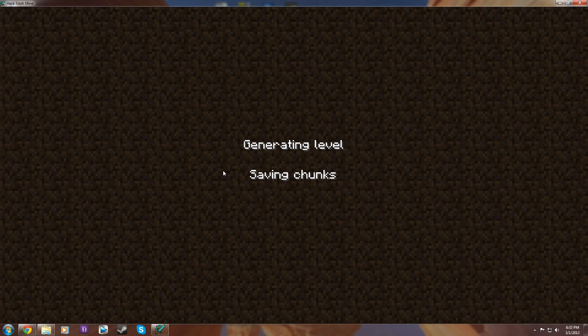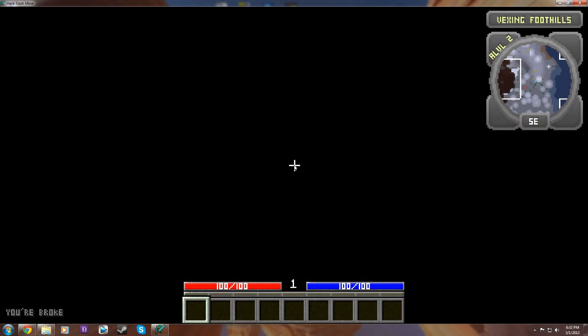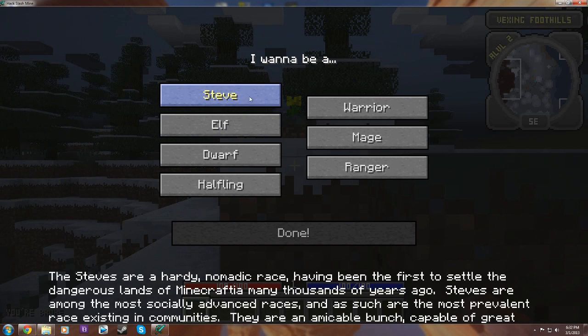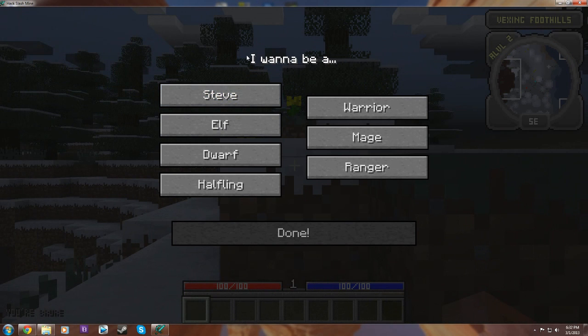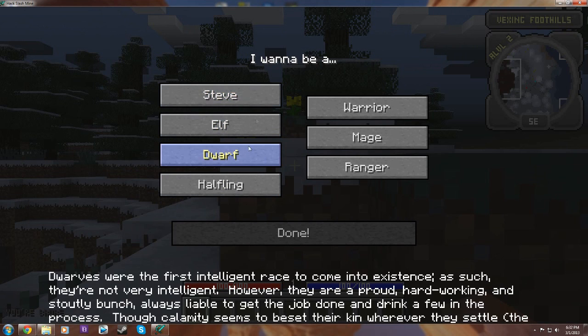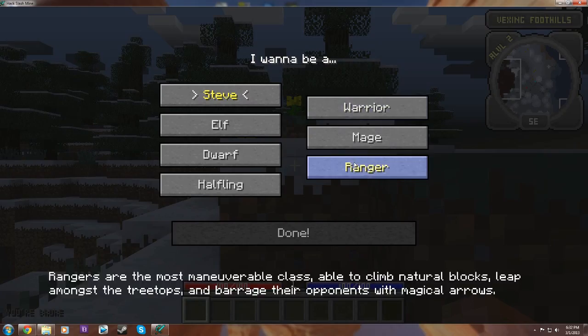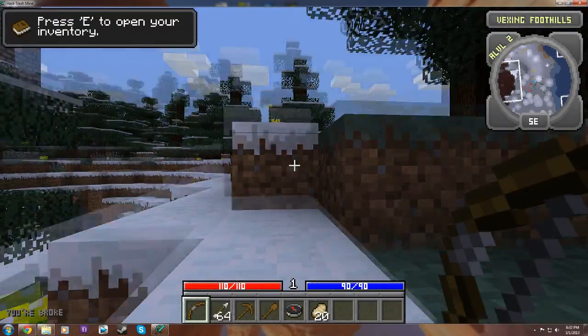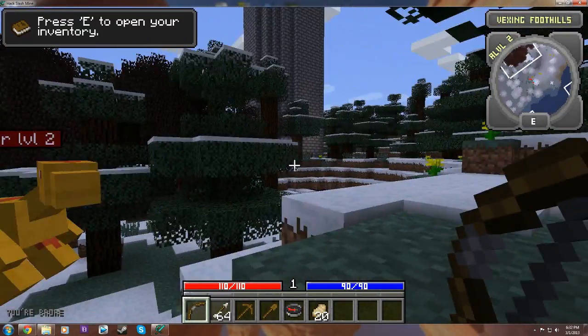Basically, /mine is kind of like a Diablo-style Minecraft mod. You select whatever you want. I'll be a Steve because it's a person. Then you select who you want to be. I'll be a ranger. And done. And then you spawn in.